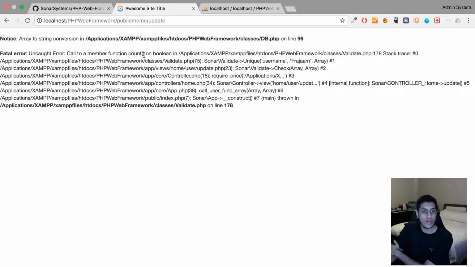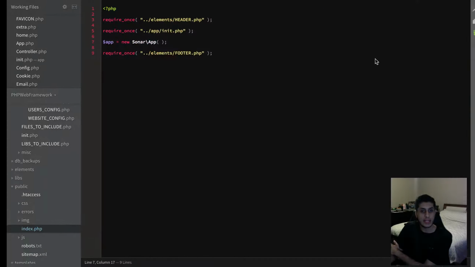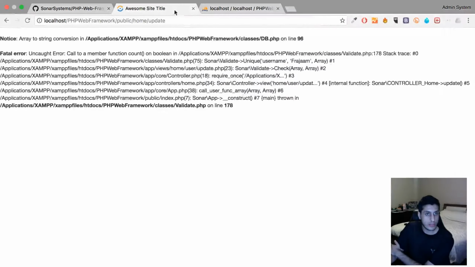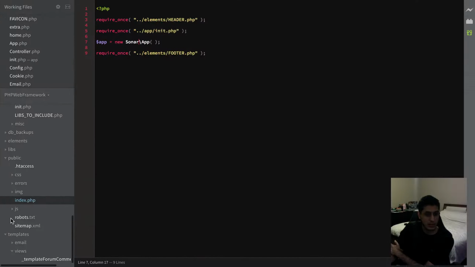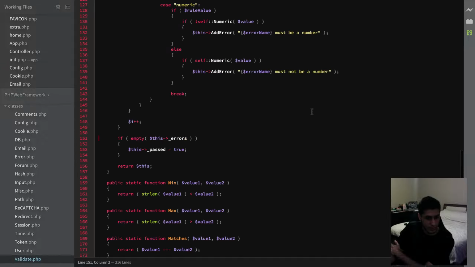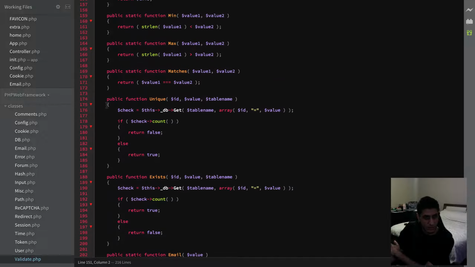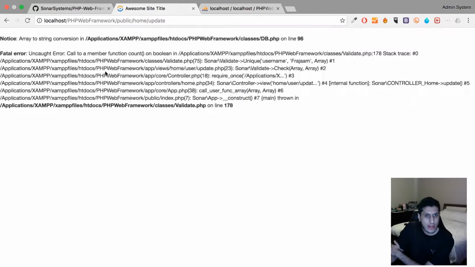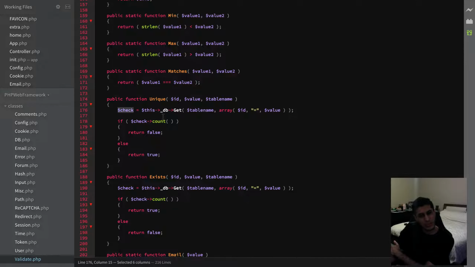So, uncaught error, call to member function on validate 178. Validate 178 is an if check. Invalid member function count. Why is it invalid?